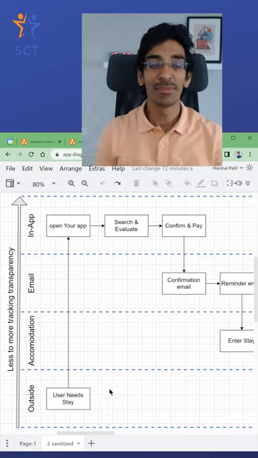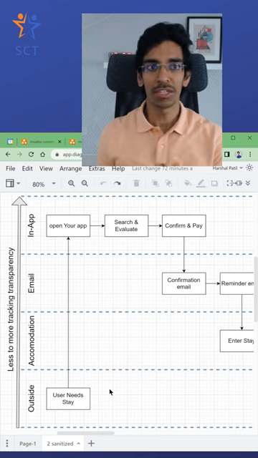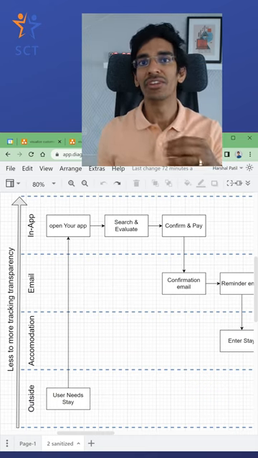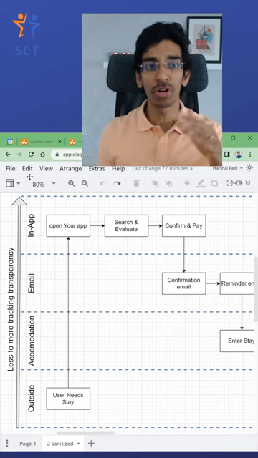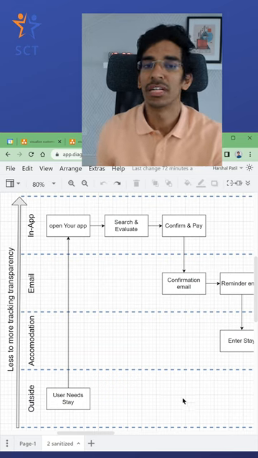How to draw the customer journey map for a hotel use case. This shows the customer journey chronologically from left to right, and it shows our level of tracking transparency from bottom to top. At some point, a user realizes they need a hotel to stay.